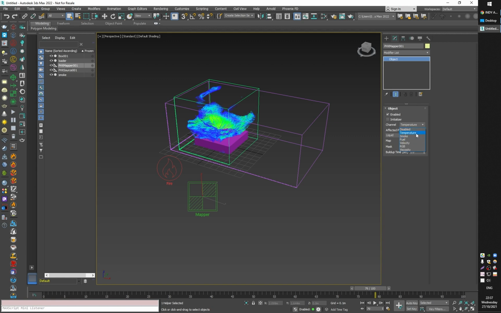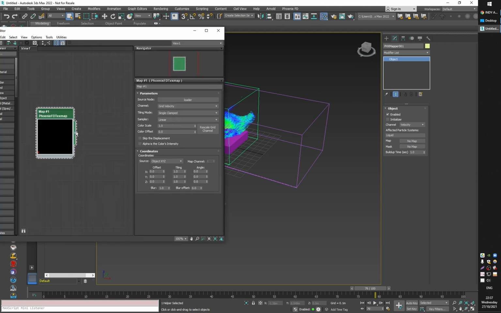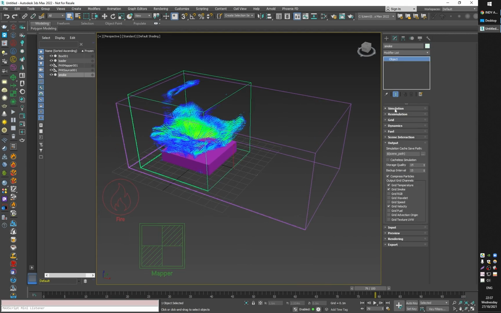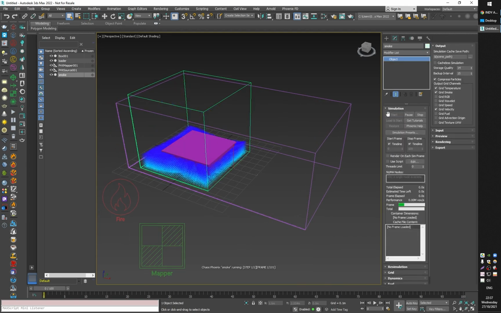So you can, for example, map the smoke and the temperature with some kind of noise texture during simulation, and you can do all kinds of crazy stuff. In this case, I'm going to map the velocity of any running simulator with the Phoenix grid texture like this. Okay, so if I start the smoke simulator right now, it's going to create smoke in the box.